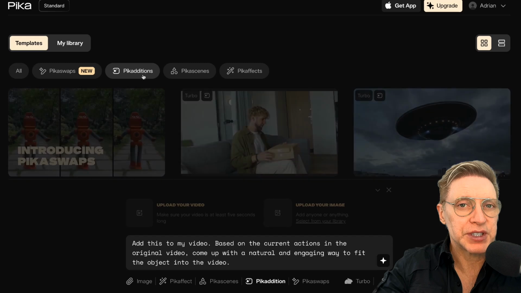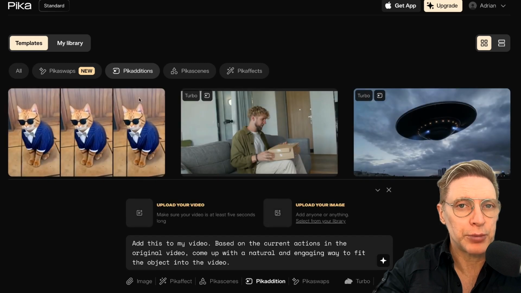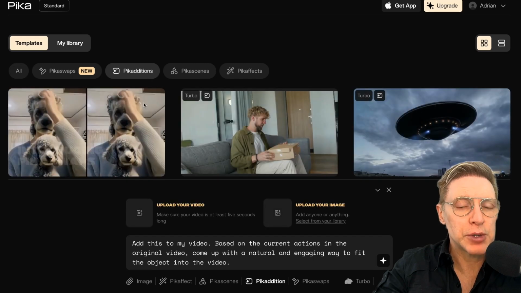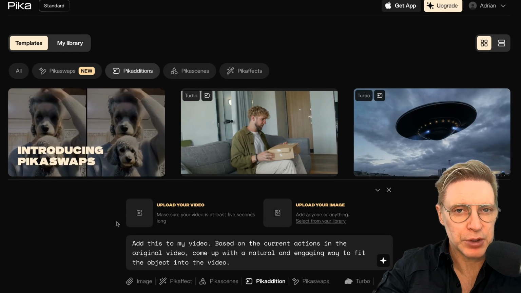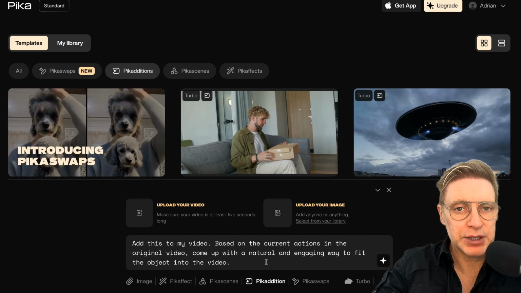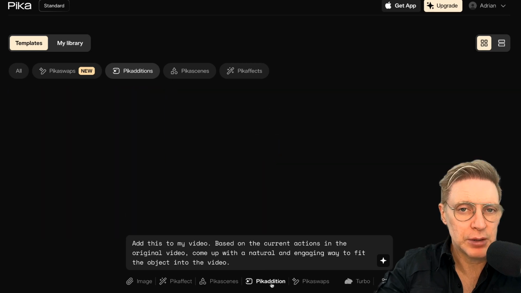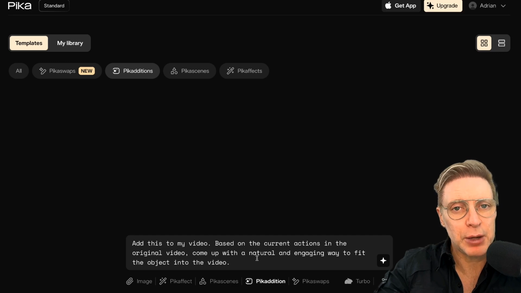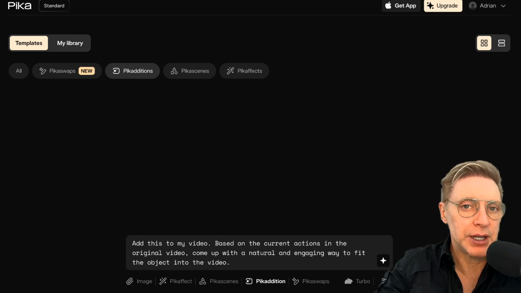Clicking there, you'll see templates and examples for Pikadditions. And all of our creating will happen at the bottom of the screen. To focus on Pikadditions, make sure you select right here. And this will enable us to upload a video, upload an image, and create a prompt that basically says how we would like that image to be presented in our video.